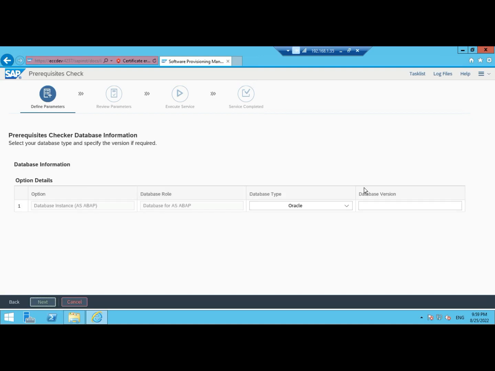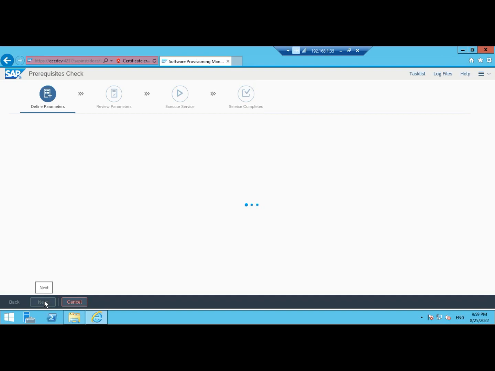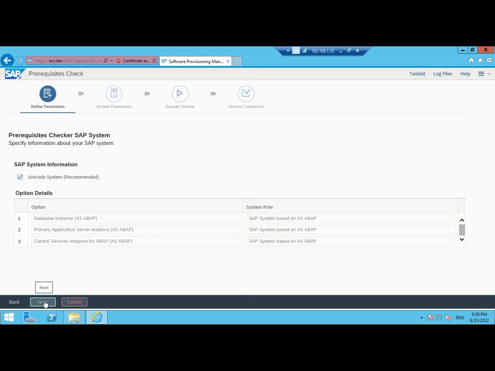It asks us the database type: Oracle. If we want to give the database version, you can give it. It is not mandatory, no star is there. Click on next. Unicode system is recommended by SAP. We are installing Unicode only. Click on next.